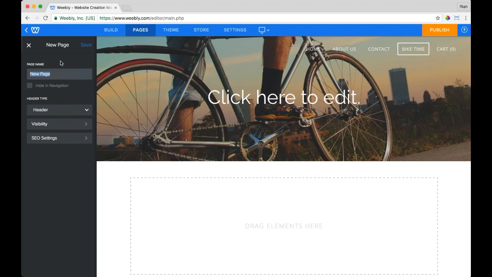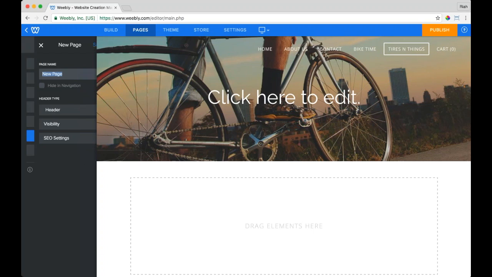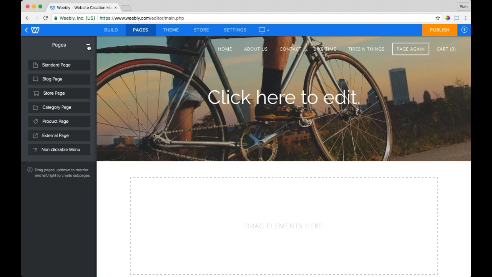We're just going to add some more pages. Let's say this page is tires and things. We're going to save it. I'm just going to add a bunch of pages to show you something.